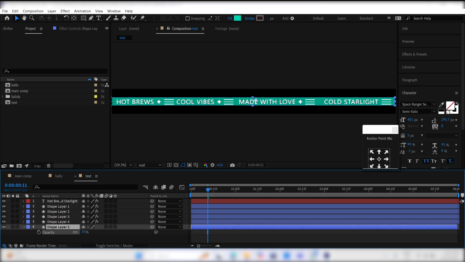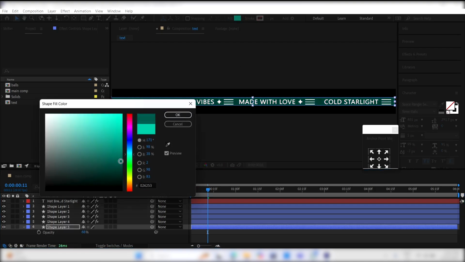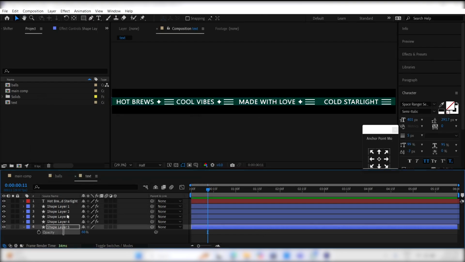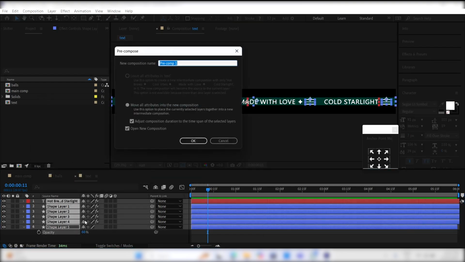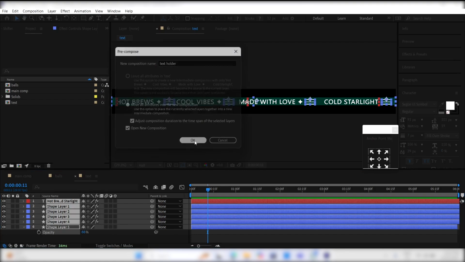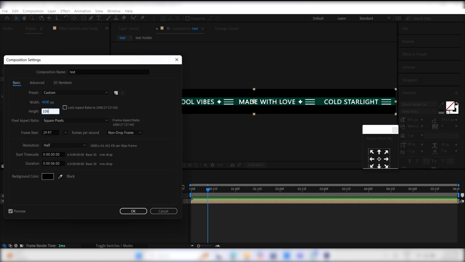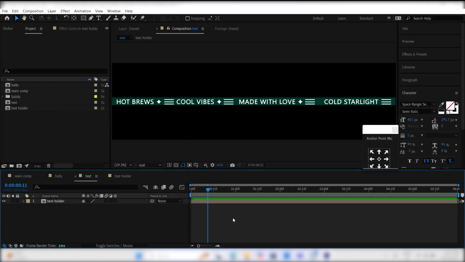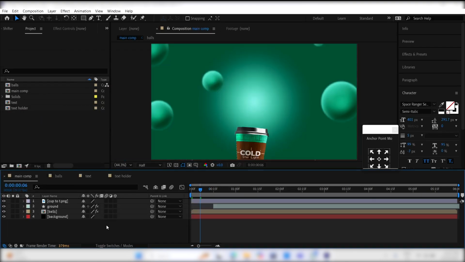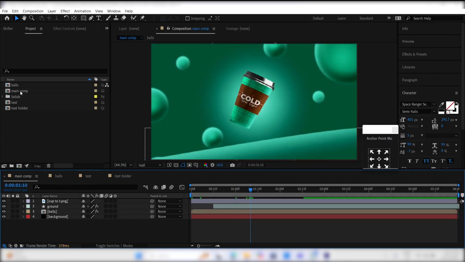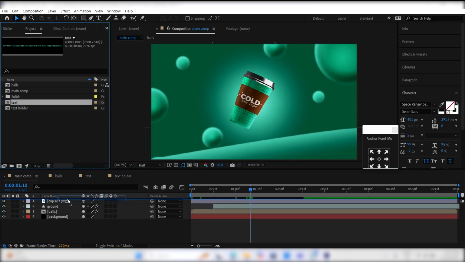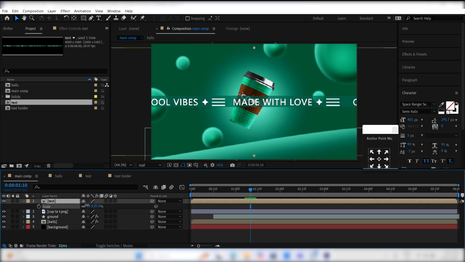Reduce its opacity and make it slightly darker. Pre-compose the text and rectangle into a single layer named Text Holder. Adjust the composition height to 180. Drag the text layer into the main comp and reduce its scale.